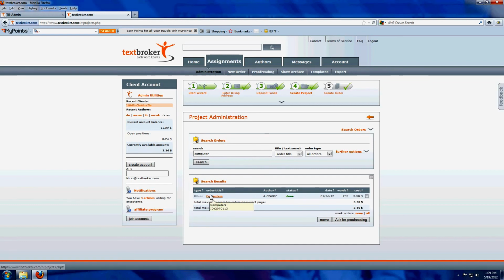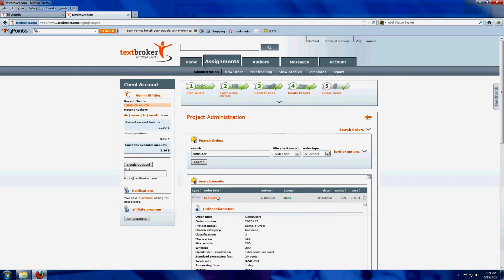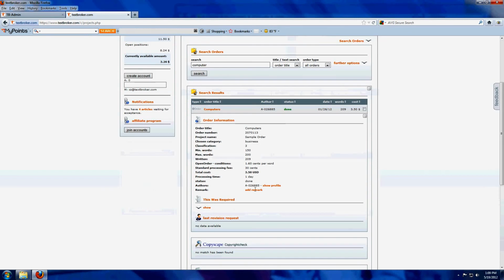For example, here we've got computers. You'll click on this order title. You'll see the author ID right here, and then show profile.